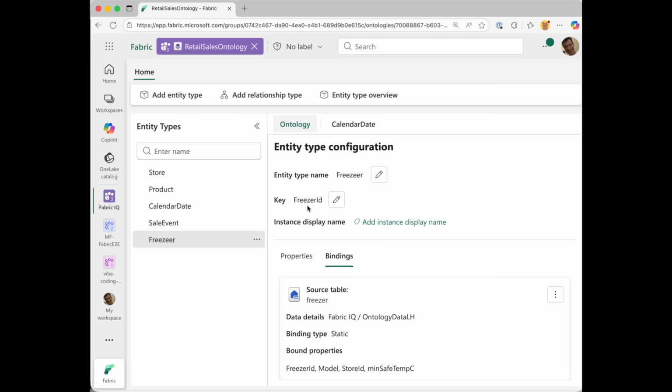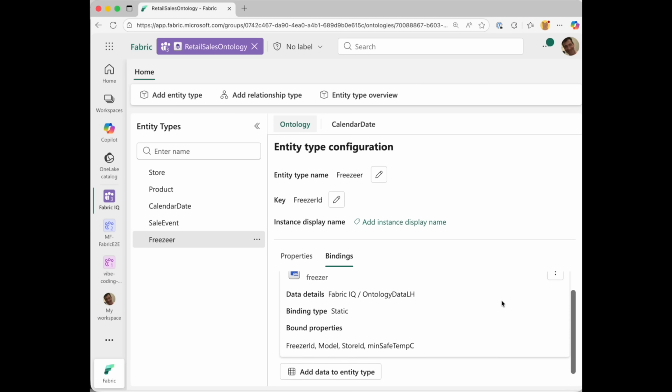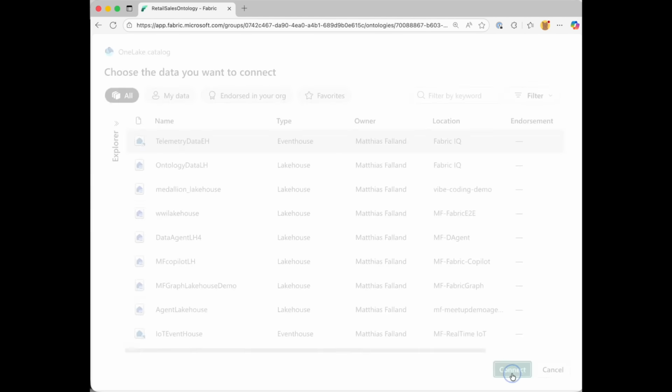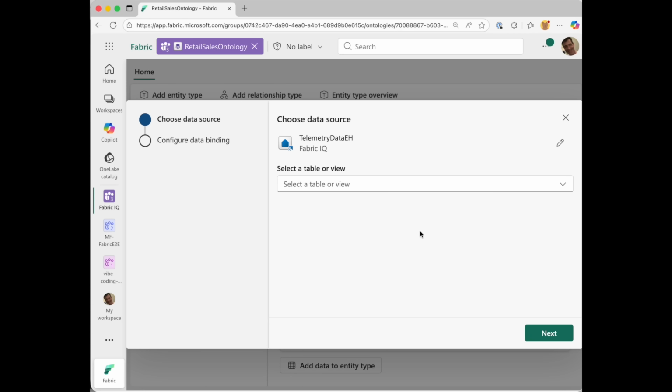So let's go to the next step. Let's check. Yeah, bindings are in place. That's really, really great. You can edit that and or delete it later. That's also, I think, nice to know. And now we can add the entity type here, add data to the entity type.